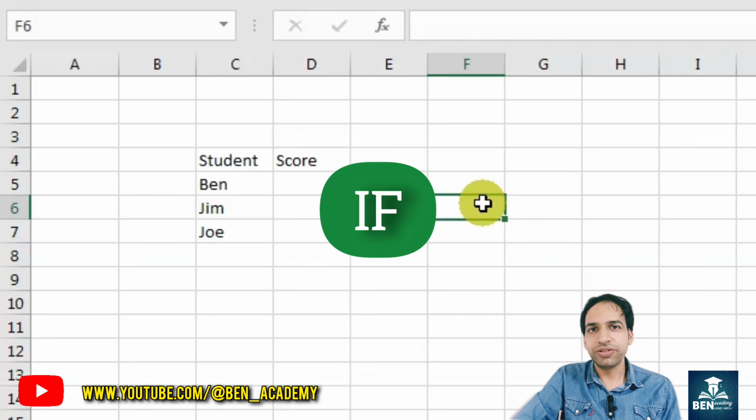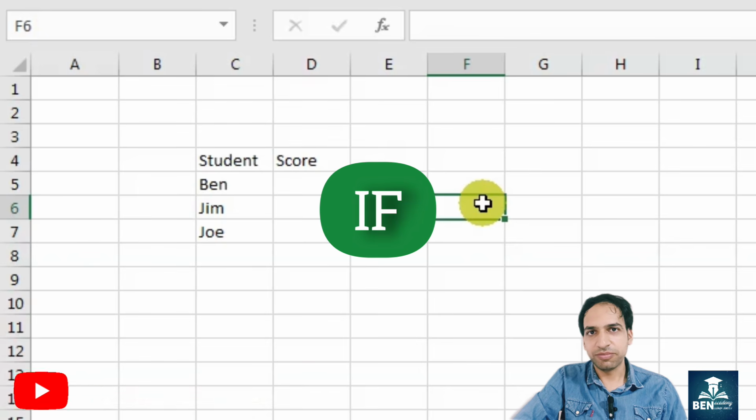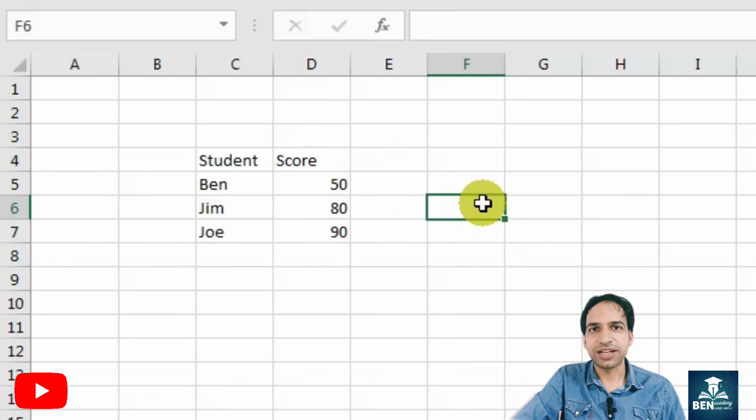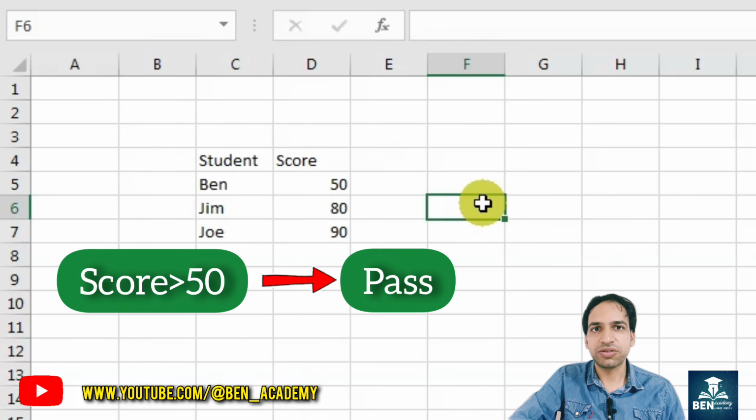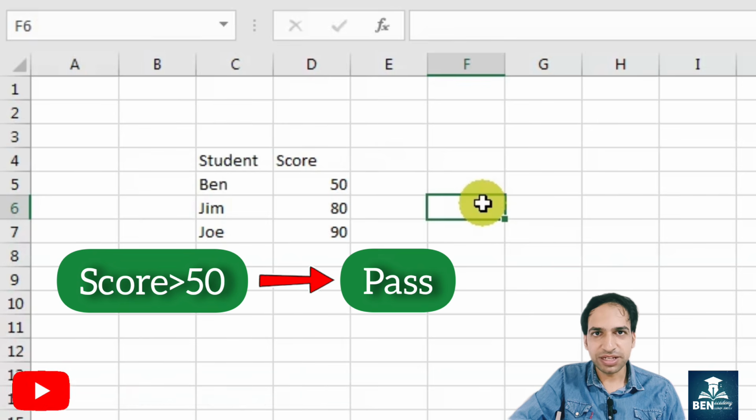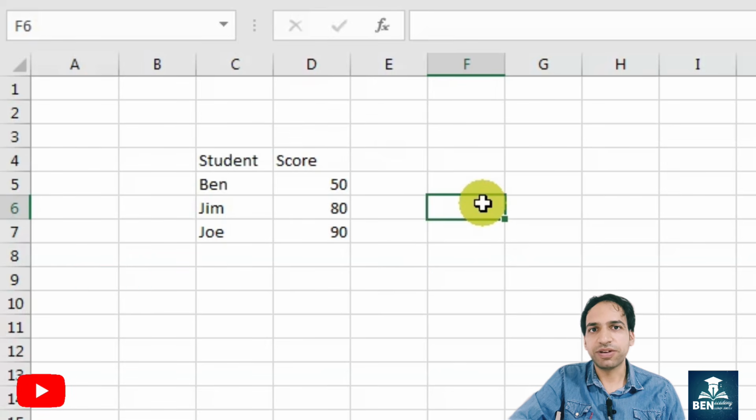Okay, let's quickly review the IF. You can find a complete tutorial about IF statements on our channel, but let's review it first. Suppose we have some students and their scores. If a student's score is greater than 50, we want Excel to display pass, otherwise fail.